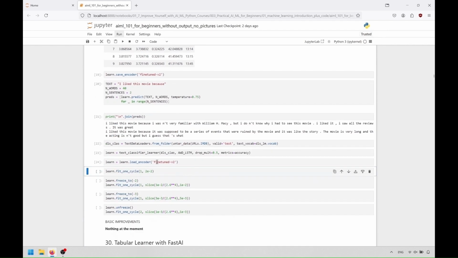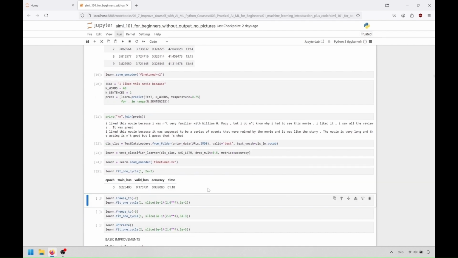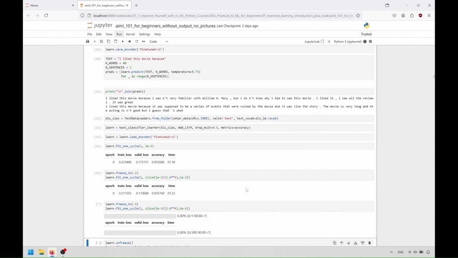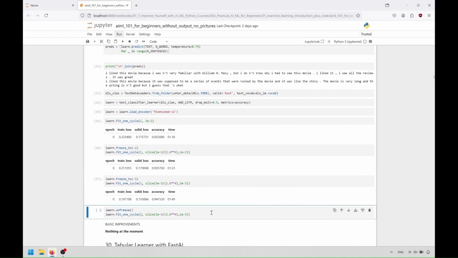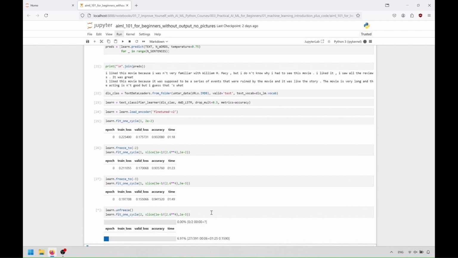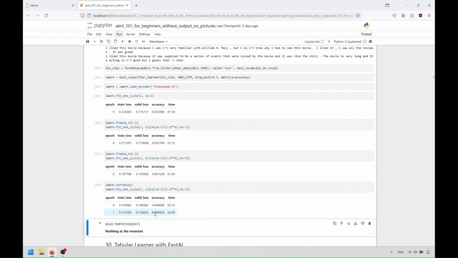This enables the classifier to benefit from the language model's pre-trained knowledge, improving the sentiment analysis task with the same dataset. By leveraging transfer learning, the model benefits from the knowledge gained from training on a large corpus, making it more effective at understanding and predicting movie review sentiments.